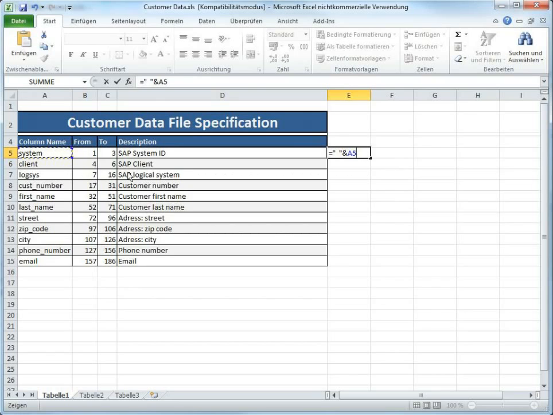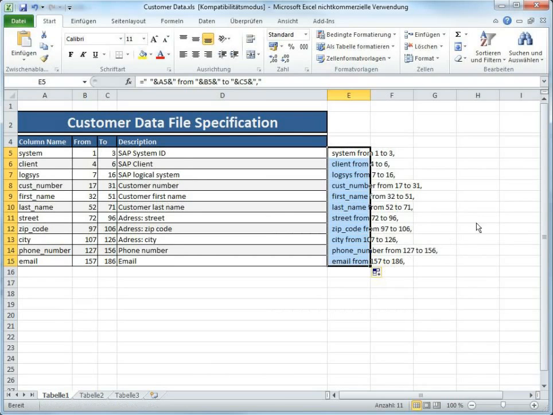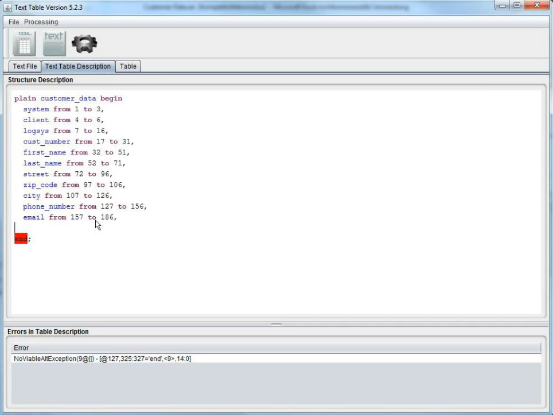We say column name, from, giving the from position, to, give the to position, and add the comma, and then just fill it at the end of the interface description. And then we can copy the syntax fragments to the tool, remove the last comma, and then we are finished.